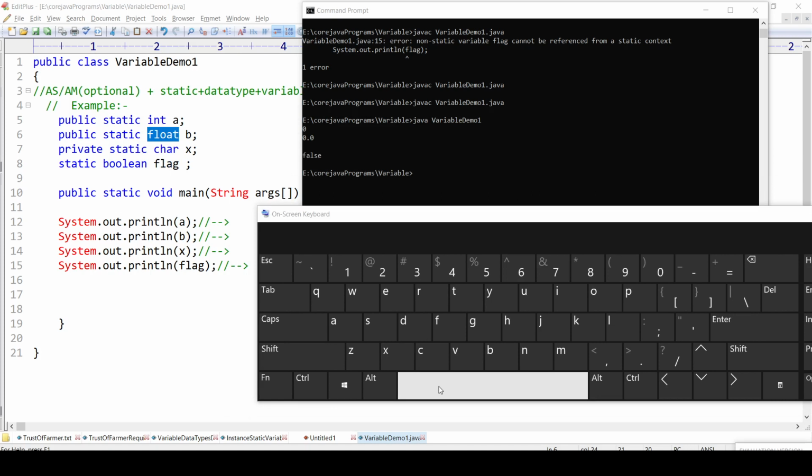Team, what character does this one represent? This particular key represents a white space, right? This longest key on the keyboard represents a white space as the default value. What is the default value for character? The white space is the default value for character. That is the reason nothing has been printed.